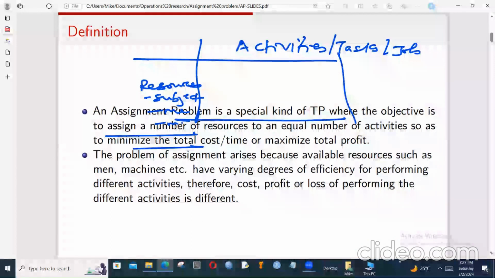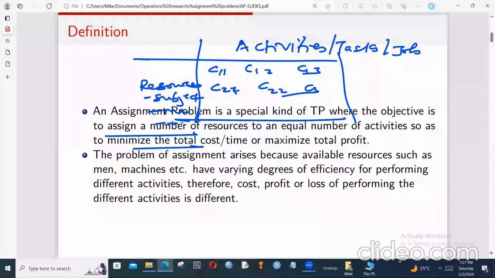And we are going to have cells inside here, where let's say cell C11, C12, C13, and so on. C21, C22, C23. Let me assume maybe we have 3 activities and 3 subjects, so C31, C32, and C33.